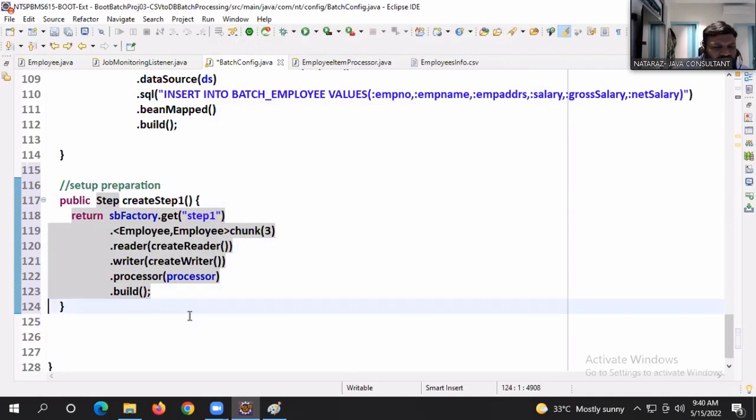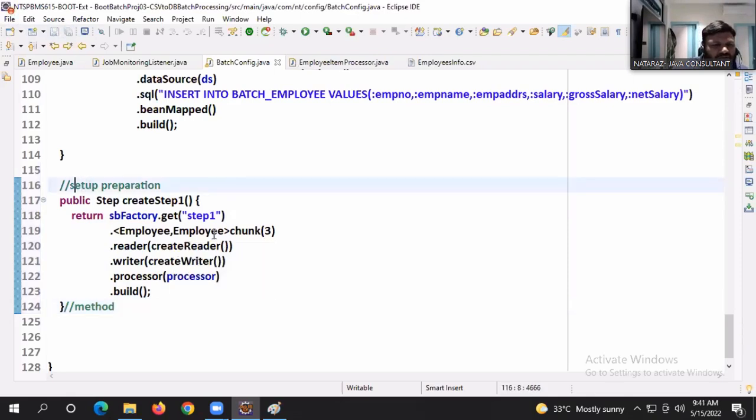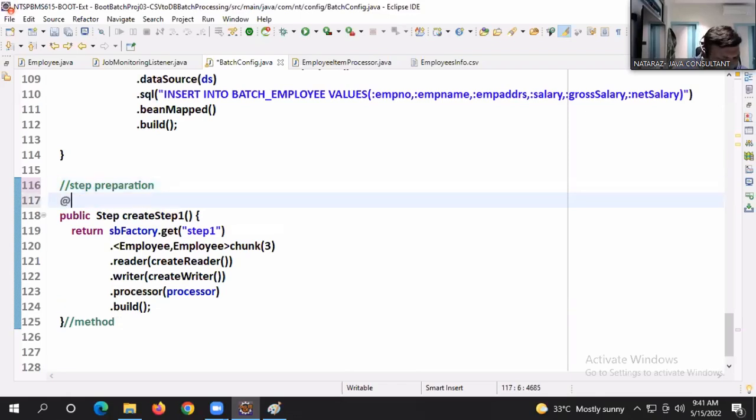Step of preparation, guys. End of the method. This is my step of preparation. Public step, create step one. Remaining all are same. How to make it as a spring bean, guys? @Bean, name is equal to step one.